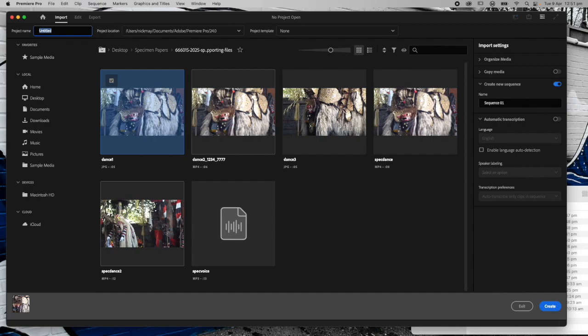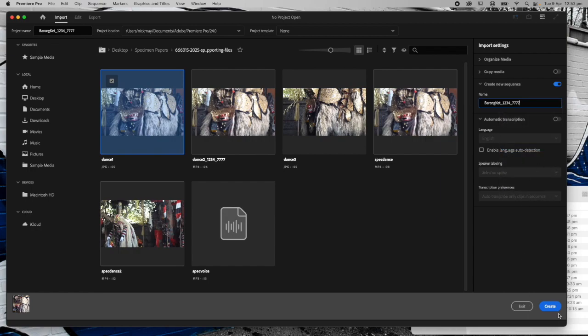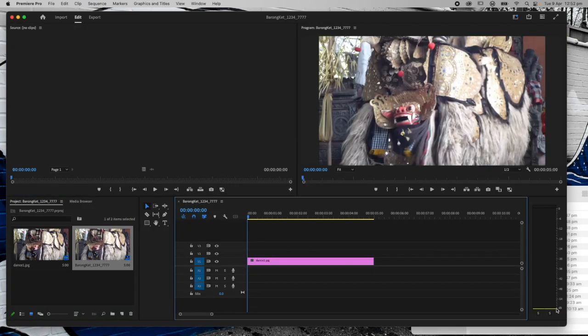It says save it as, export your video as Baron-Ket, right? So it says BARONG capital KET underscore then my number 123/4/_7777. Now I'm going to do the same thing I did in the previous video. I'm just going to copy that project name there, and I'm actually going to put that into my sequence in here as well, just to make sure that I've got everything exactly right. I hit create. And here we go, right?